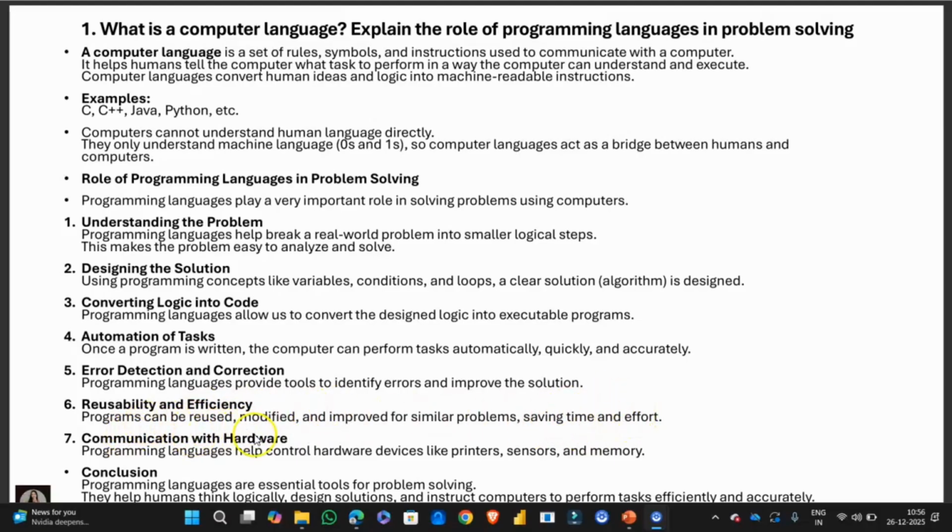And the next one is communication with the hardware. Programming languages help to control hardware devices like printer, sensor and memory. It plays a major role in communication with hardware devices as well. Clear? Let us see the conclusion.